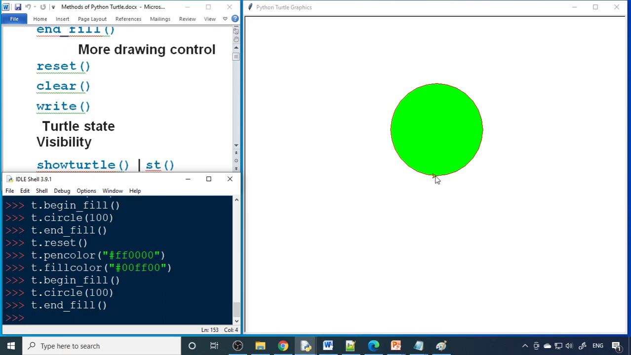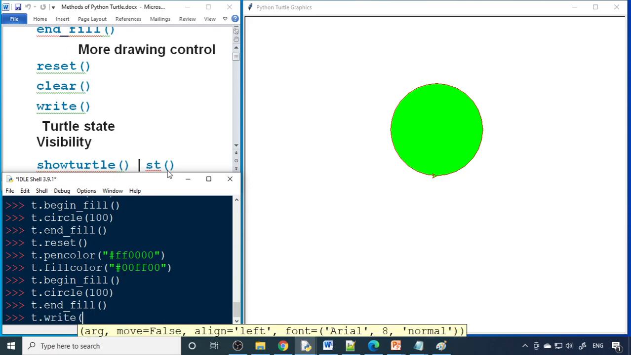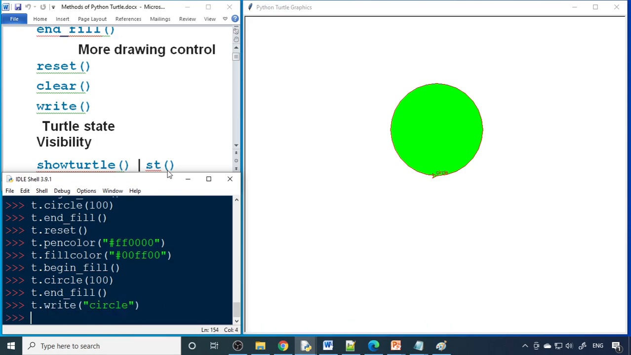So now we want to write something here, at the start point. You can say T write, circle. So you can see that it's written as a circle over there. If you want to write something at the center, this is X, so here is 100, Y 100.